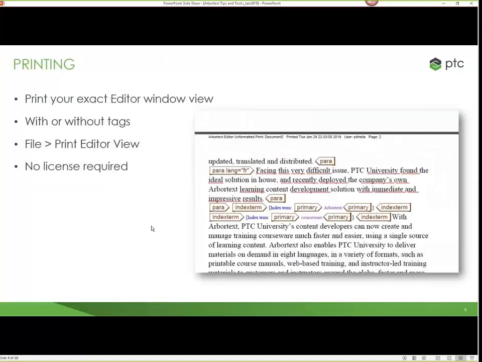Another thing, and this is something I actually mentioned in a previous webinar, and I got a lot of feedback on it that people were not aware. So I wanted to bring it up again, and it has to do with printing. You can actually print your exact editor window view with the tags on, with the tags off, however you want to do it. The really nice thing about this is you don't have to be connected to PE. There's no license required to do this. It's basically what we call an unformatted view.